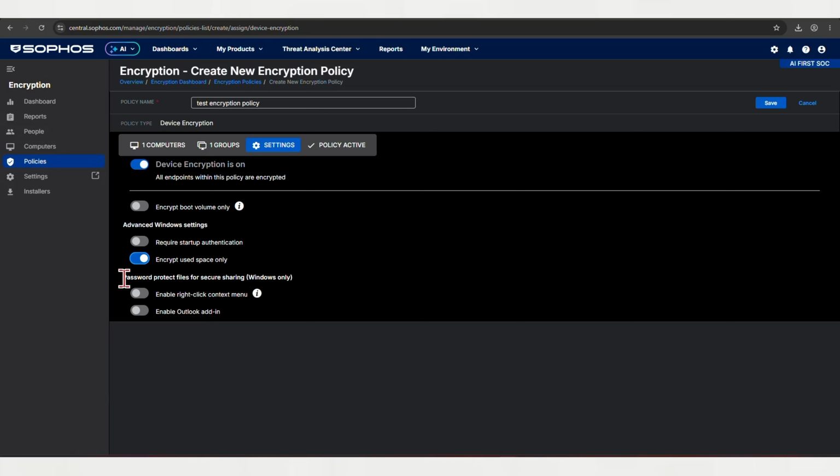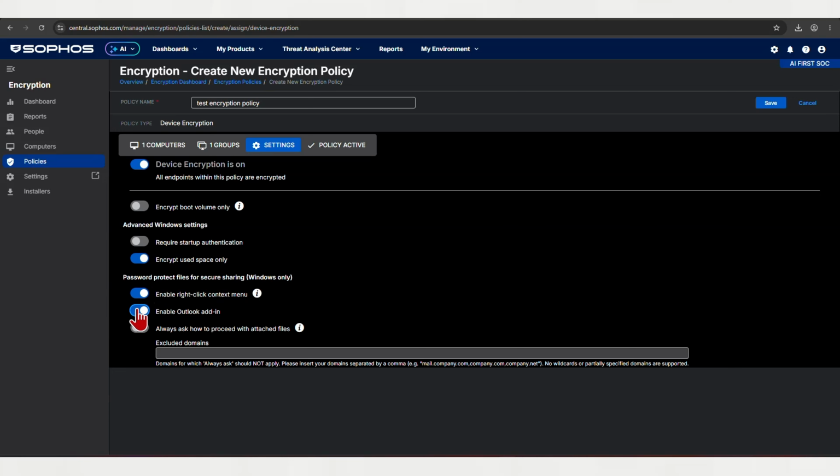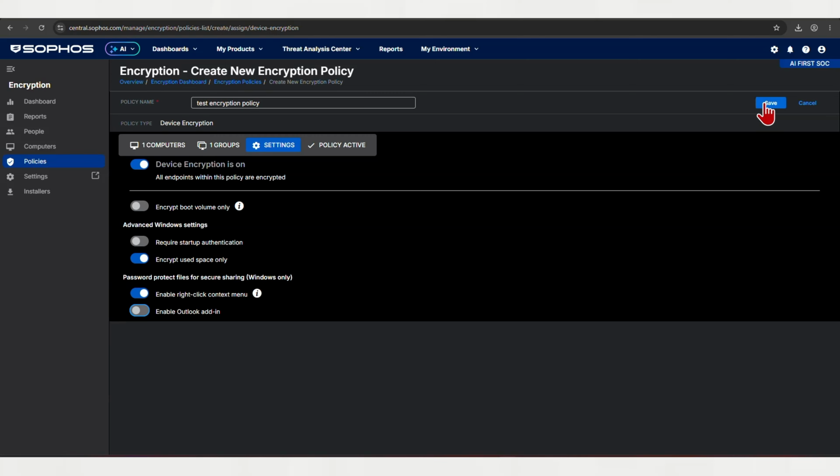And there is one more option, user is allowed to create password protected files via the context menu. So the user can also encrypt any file, or create a password protected file using Sophos in Windows. And there is an Outlook add-in. I don't want to keep it on because they don't have it for major servers and most of the things. So let's just keep it off and save it.